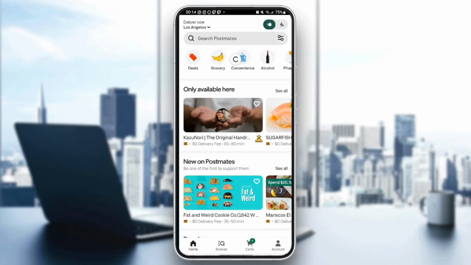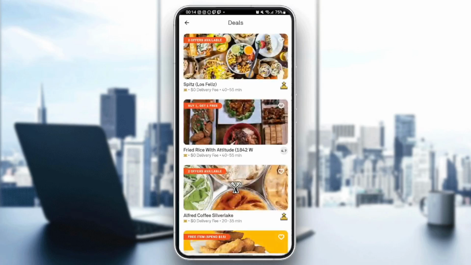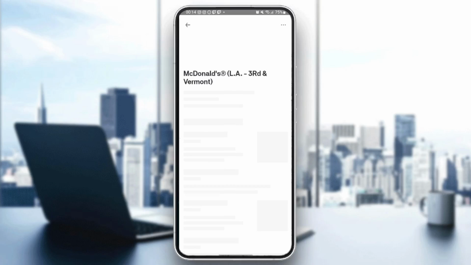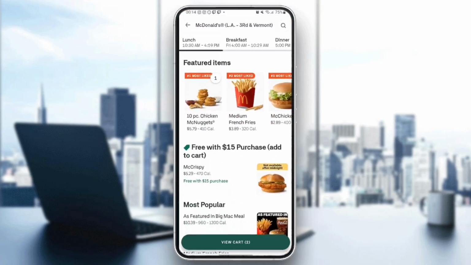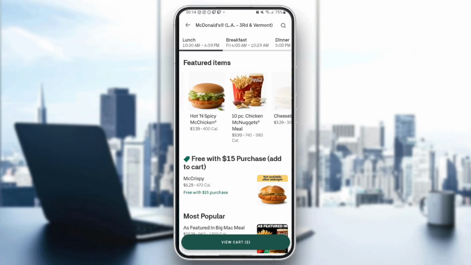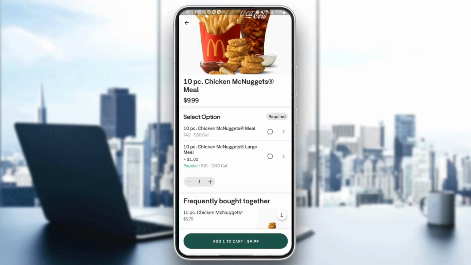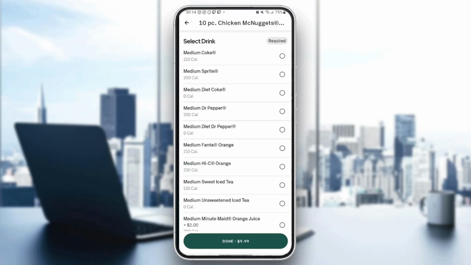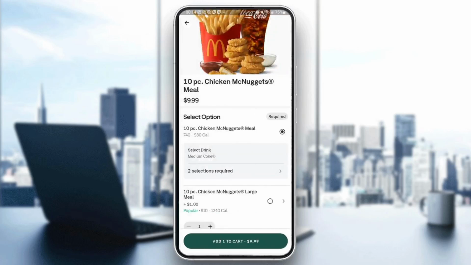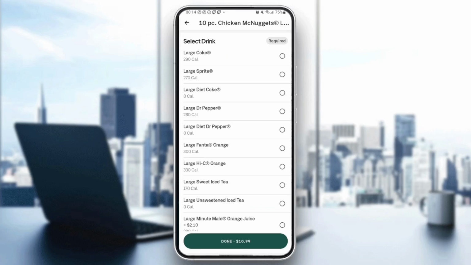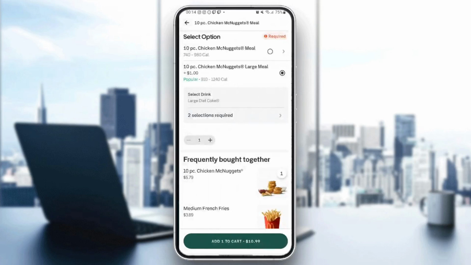For example, we're going to go to deals and I'm going to choose McDonald's. So just choose which item that you want to buy. For example, I want to buy this one. After that, select the options that you want. And then, for example, this one. And then click on add to cart.